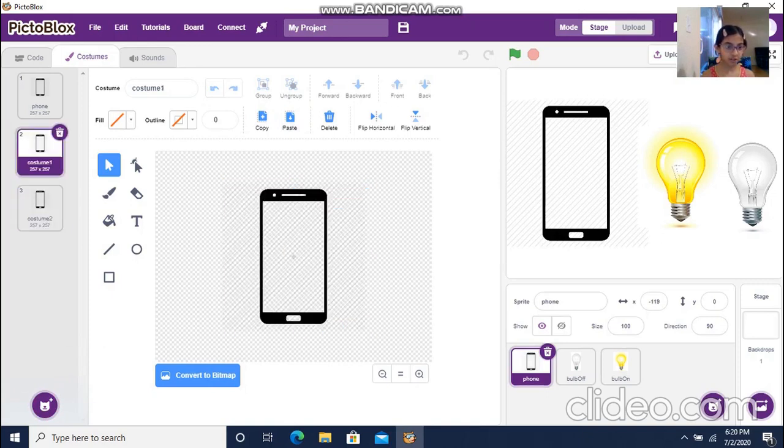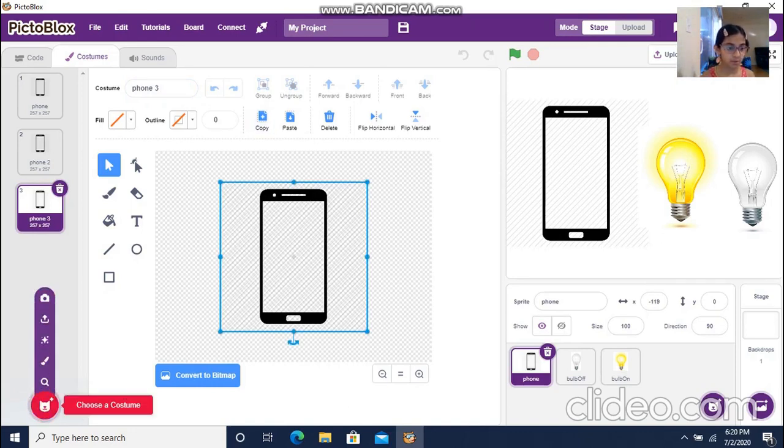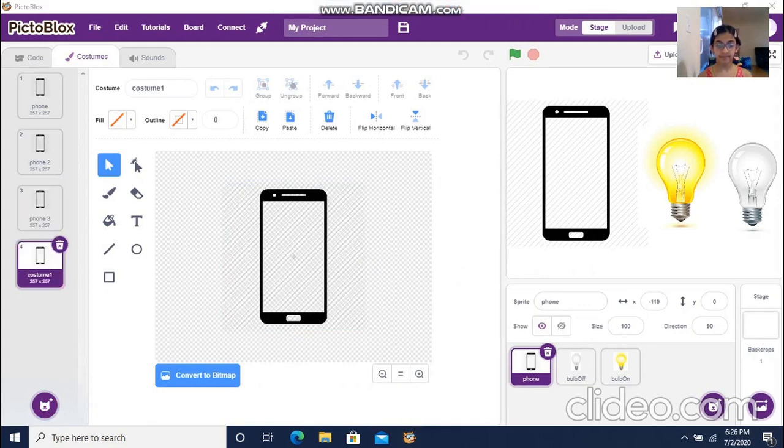We'll also go to the costume to actually change the names. So I'm going to name this phone 2. And I'm going to put phone 3 here. I'm going to do one later when I copy this. So I'm going to do that. Okay. So similarly, I did for all these 4.